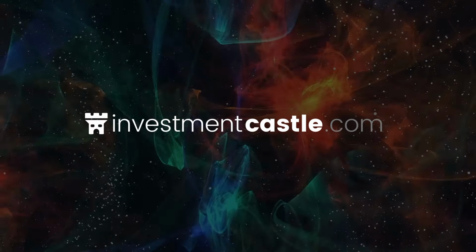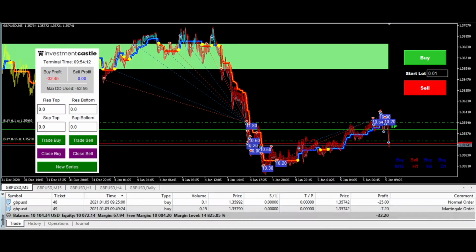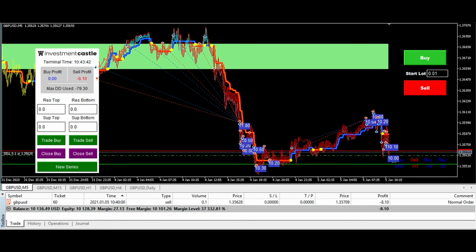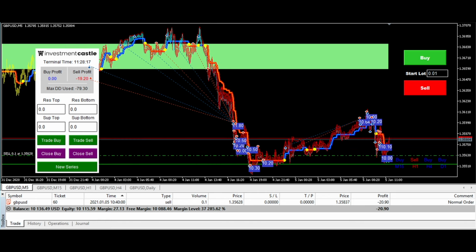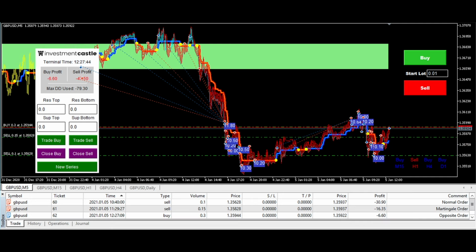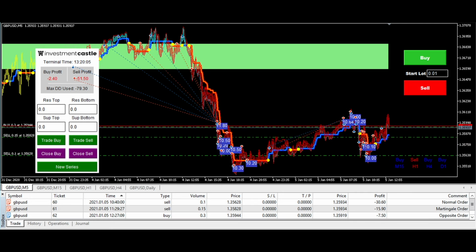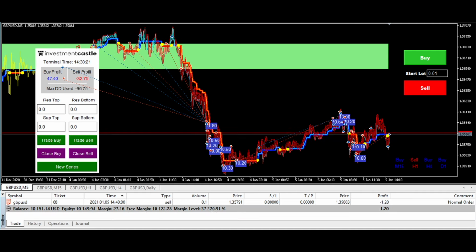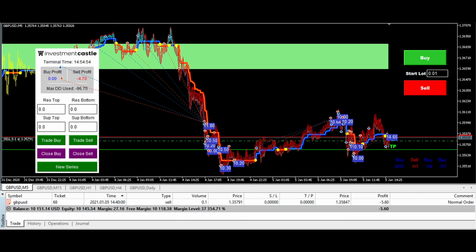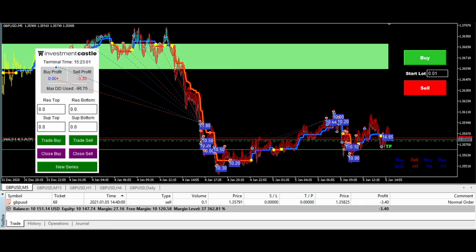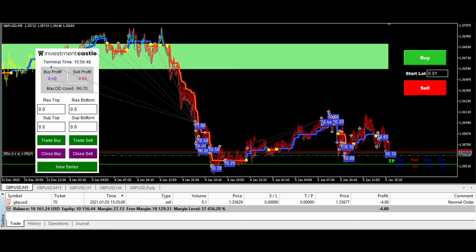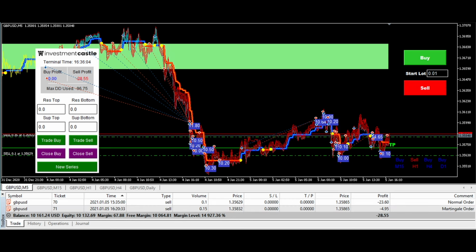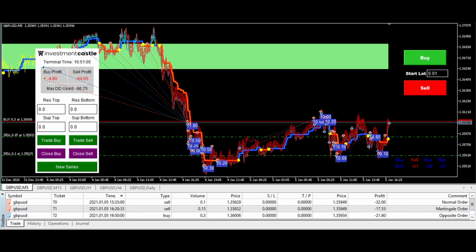Now let's get started. Use external indicators parameter. This option is made for speeding up the robot during the backtesting when set to false. You do not have to load the Investment Castle indicators in this case as the robot will use the built-in indicators. When this option is set to true, you must load the Investment Castle indicators, otherwise you will see an error message and the visualizer won't start.